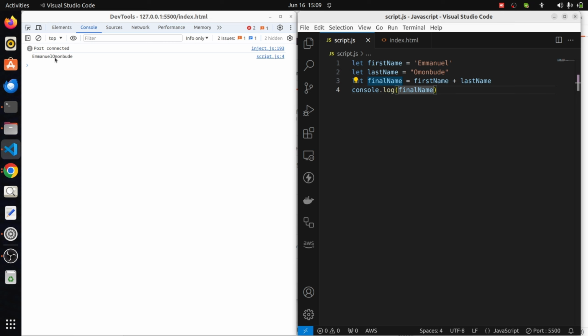When you decide to add two strings together. Good. There is no space between them, so I can as well come here and say plus a string with a space, and you can see there's a space between them now, Emmanuel and Omobude.